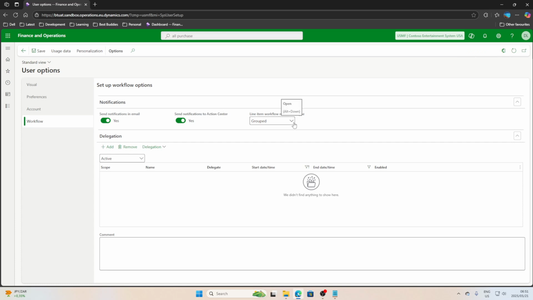The last item here is how you want to receive those notifications. Do you want to receive it by individual line item? So if you have 3 lines on a workflow, do you want to receive 3 notifications for that? Or do you want to group those together in a single notification to that user?